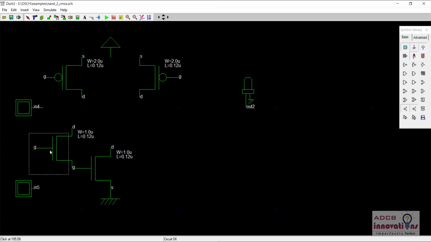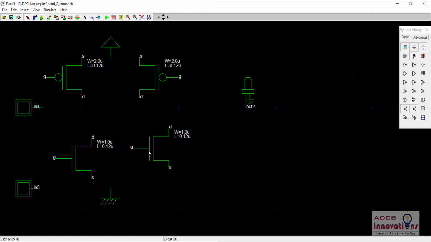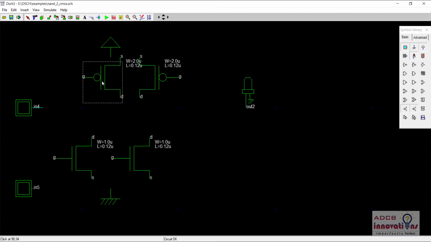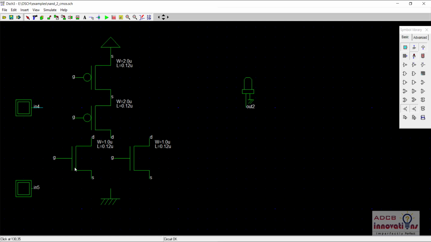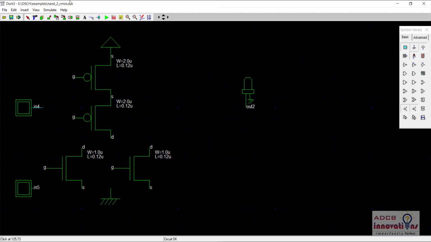Now we know that PMOS should be in series. So from here, just connect it in series with the supply. So here both PMOS are in series now, and the NMOS should be in parallel. Here is the first NMOS, here is the second NMOS. And now both the NMOS are in parallel. So let's make the connection and see if it is working properly or not.